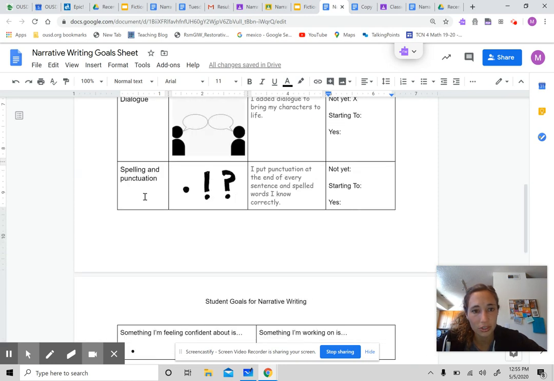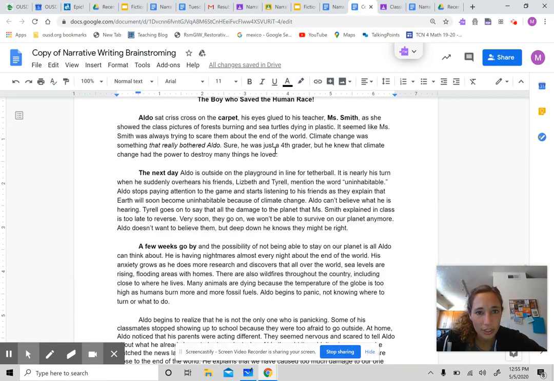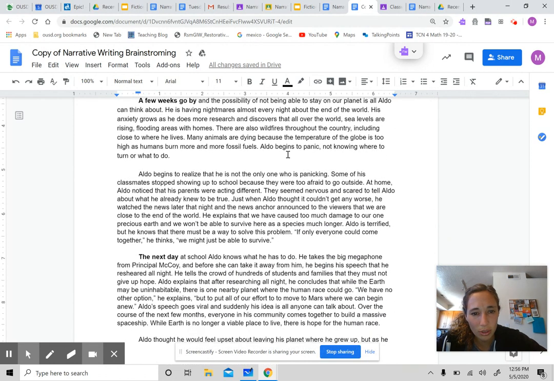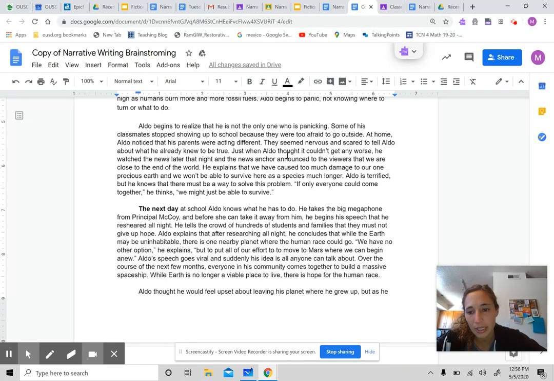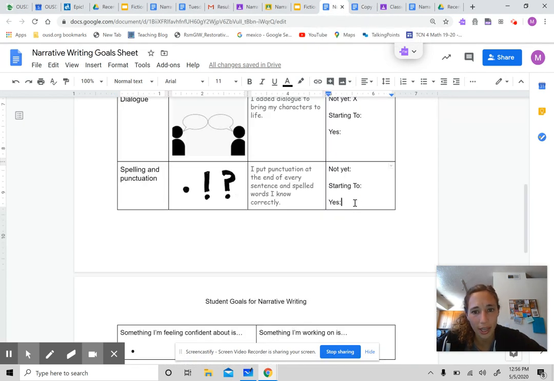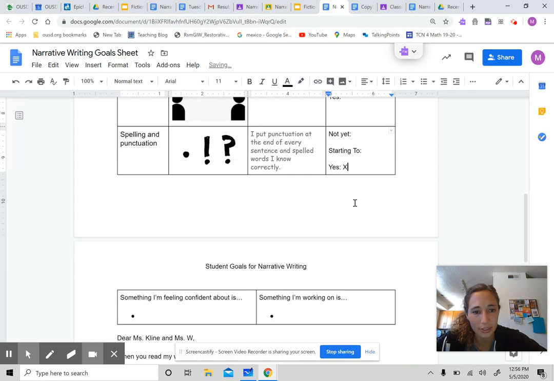Spelling and punctuation. So we know that every sentence ends with punctuation. Every sentence begins with a capital letter. And we want to spell most of the words we know correctly. So I'm looking back and I'm noticing, even if I just look at the first paragraph, that yes, I do have punctuation at the end of each sentence. So that's something I think that I'm doing pretty well. Later, when I'm editing, I'm going to go back in and read it again to make sure I have everything where I want it to be and spelled correctly. But I would say that yes, I think I do have that right now.